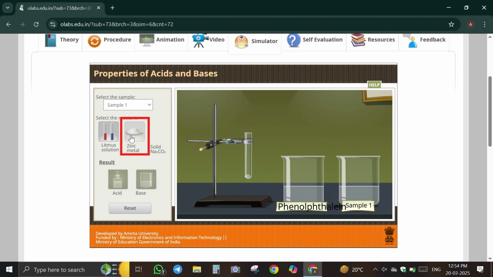We can test the nature of a solution, whether it is an acid or a base, using zinc metal. As we can see in the setup, there is a test tube, phenolphthalein solution, as well as a sample solution.